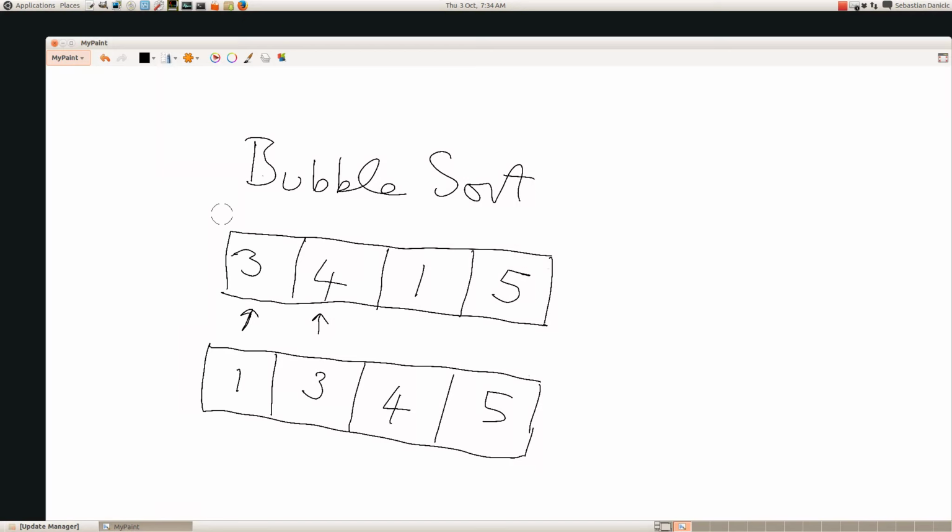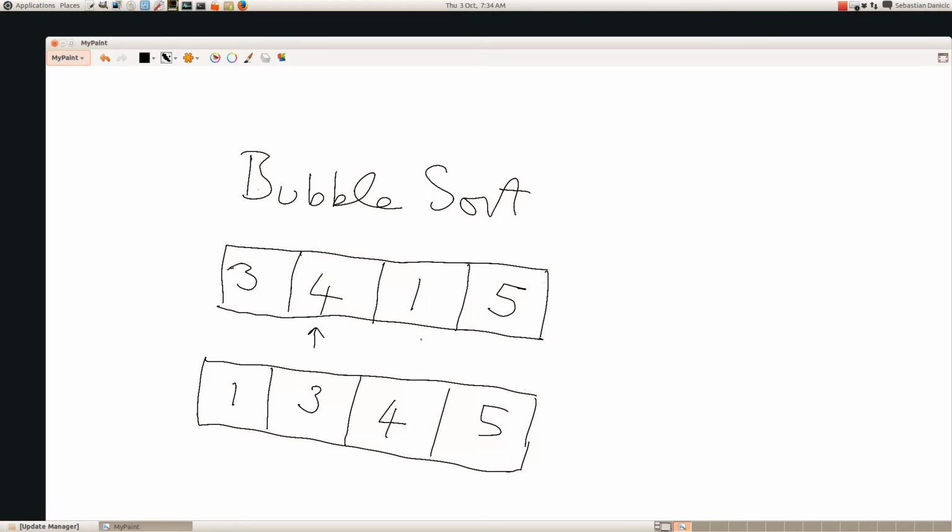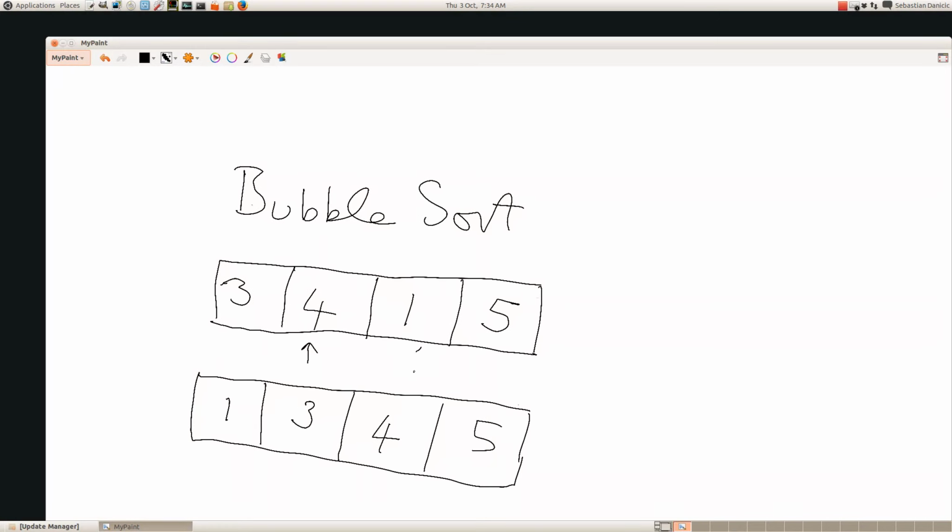Now we move up, we shift these two arrows up to the next pair of elements, and again, if the first is bigger than the second, we swap. So again we swap. So that becomes 1 and that's going to be 4.